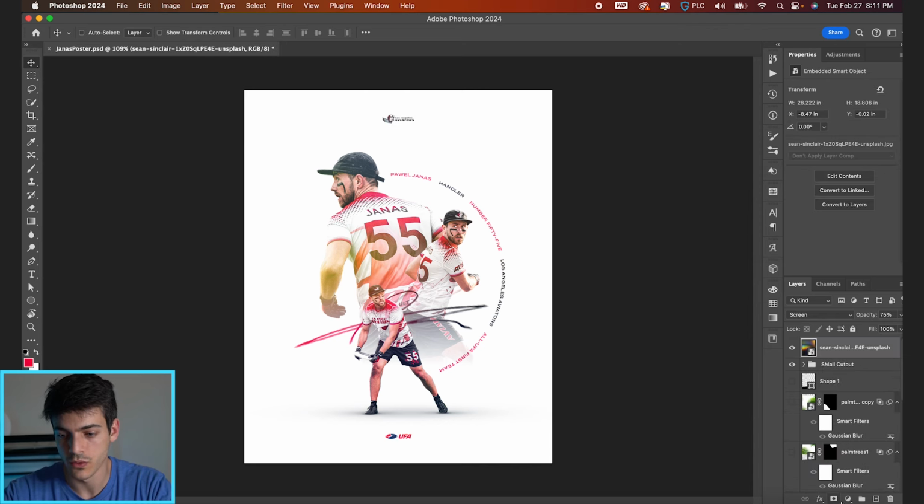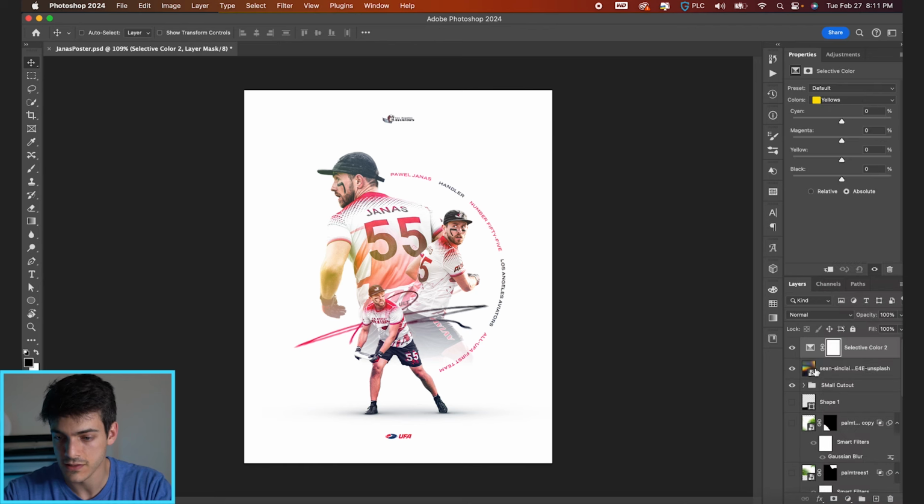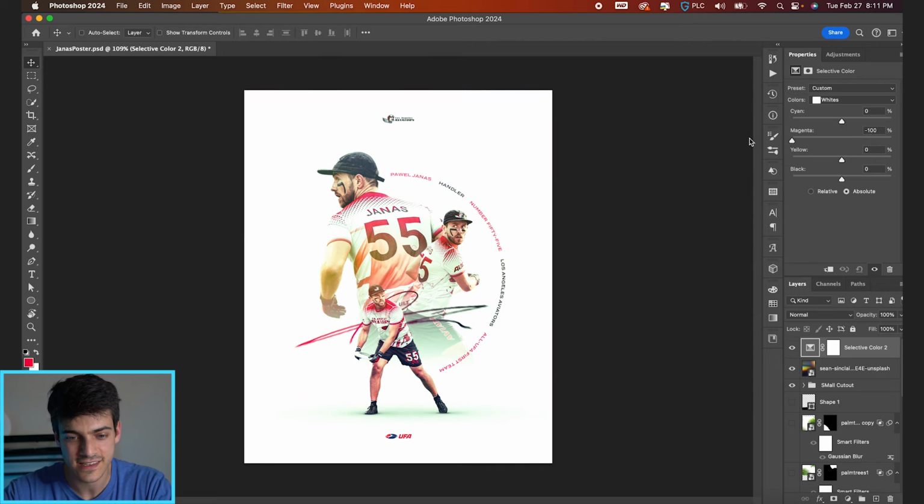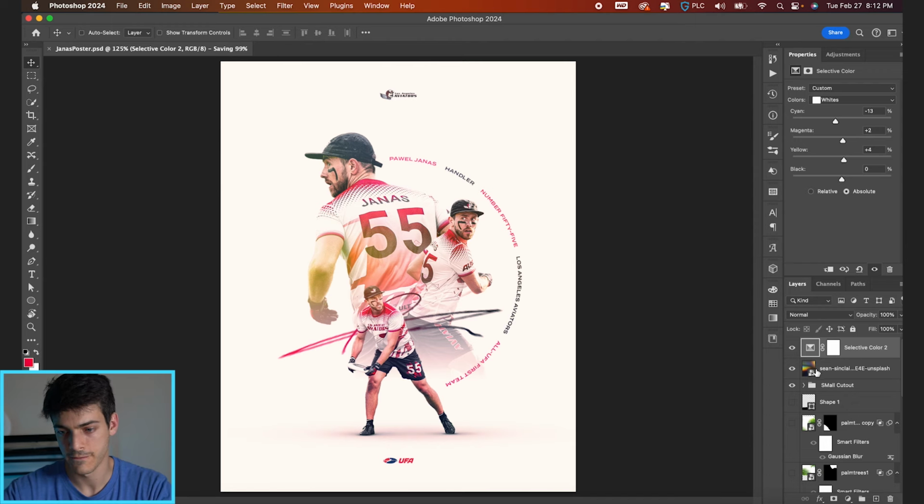Background color. Let's mess with the whites on the whole thing. I'm just going to take a selective color and start tweaking this. You can really get extreme with these tweaks, but I like doing this at the end just to get all the whites on the same page. So maybe we go with kind of like a pinkish yellow color, maybe. Yeah, I feel like this works. Kind of warms the whole thing up a bit.